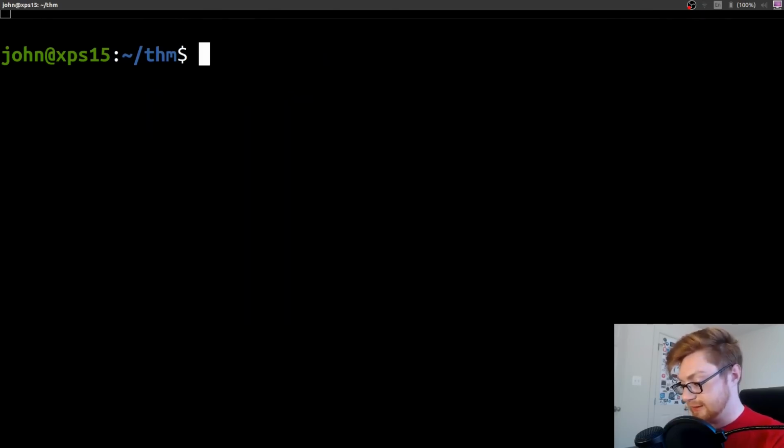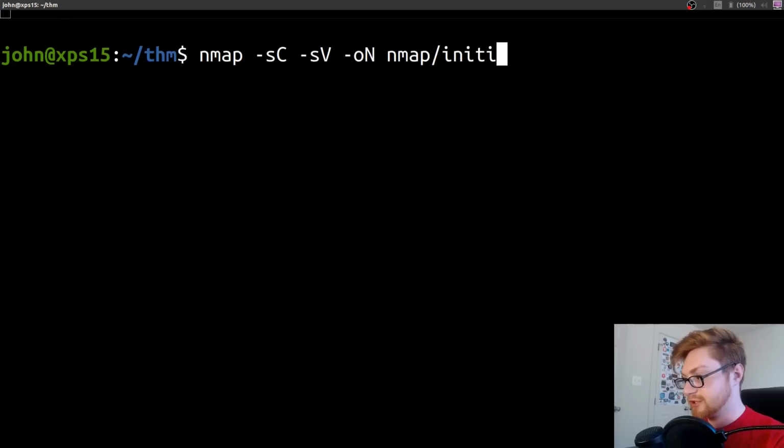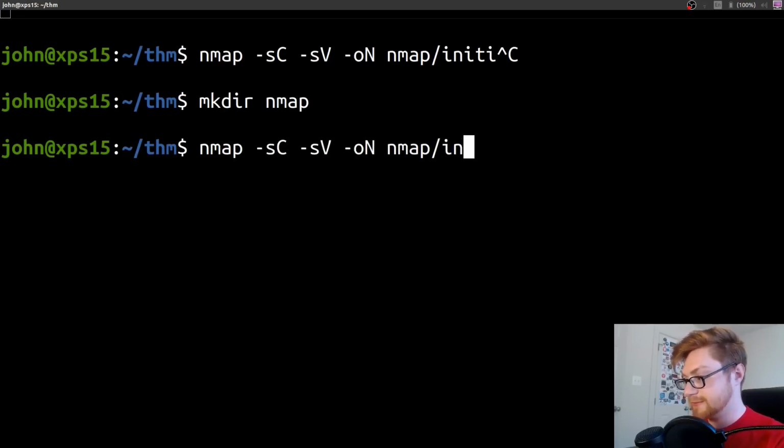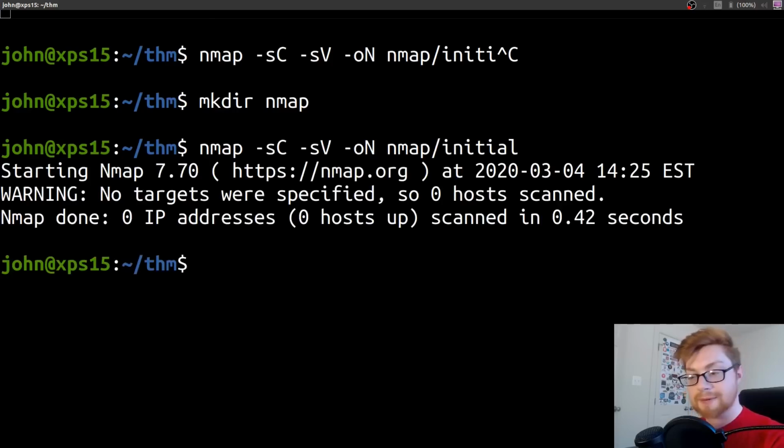All right. Let's do some Nmap scans to start with. I'll use nmap -sC -sV for default scripts and to show the version numbers. I'm going to output it into initial. Let me go ahead and create an Nmap directory to do that in first. Now I will run that command, -oN nmap/initial, so we know what we're up against for this box.